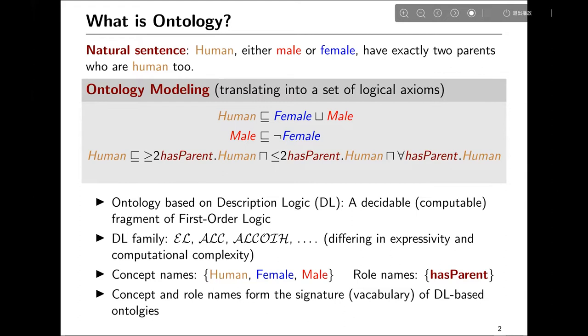This paper focuses on description logic based ontologies. Description logic is a decidable fragment of first order logic. Description logic contains many languages such as EL, ALC, ALCOIH, and so on. They are different in expressivity and computational complexity. Concept and role names form the signature of DL-based ontologies. In the example, human, male, female, and has parent are all signatures.